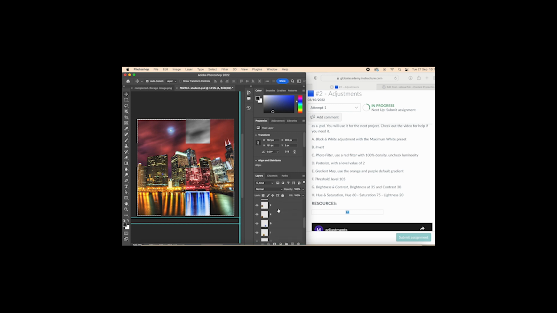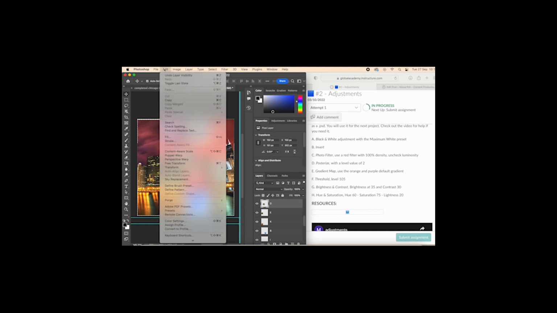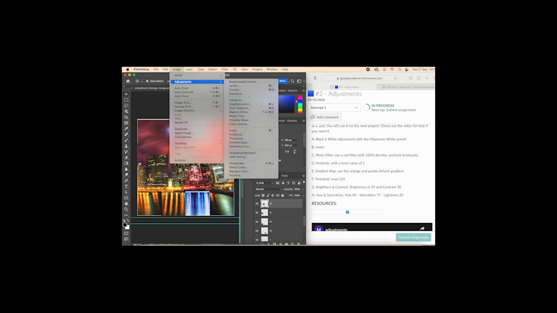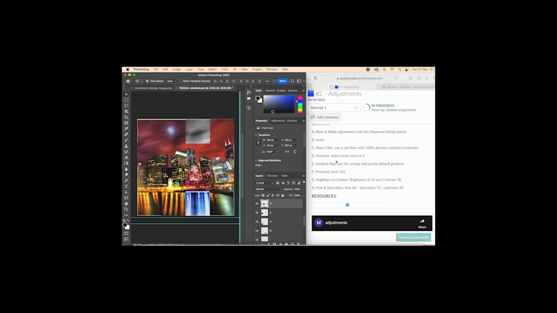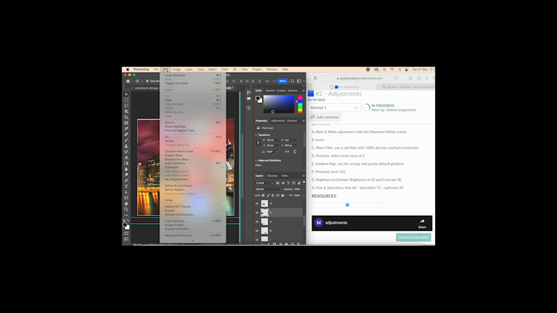Posterize with a level value of 2. So we find our D. So you can see it's that in the middle part, posterize. Adjustments, posterize, and then with a level value of 2. Okay, that's done. Easy. E, gradient map using the orange and purple default gradient.